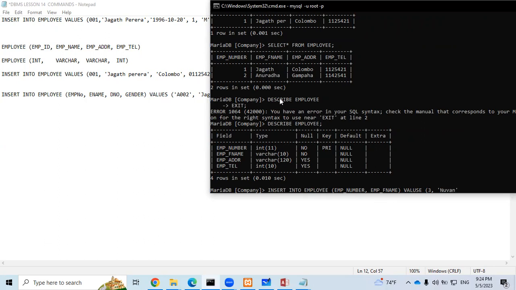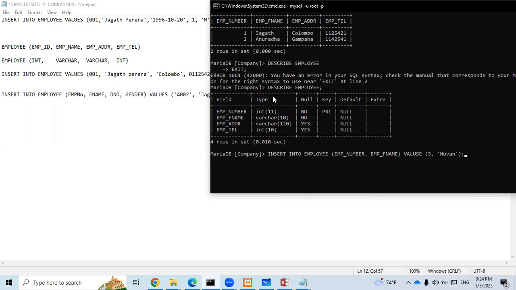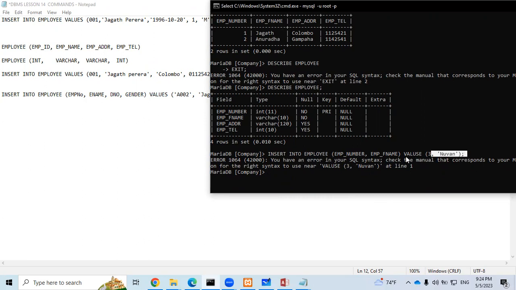One, and then close the bracket, and now I'll press enter. Let's see what will happen. You have an error in SQL syntax. Insert into employee. Yes, you can see it has to be values. It has become values, right? It has to be values.